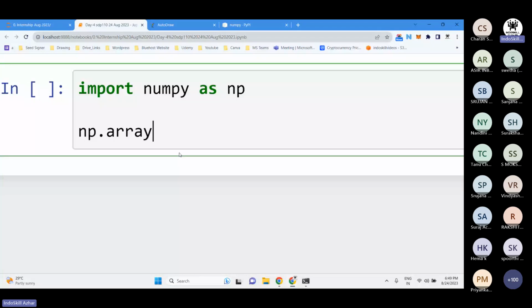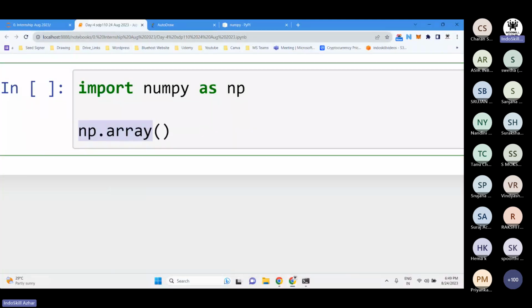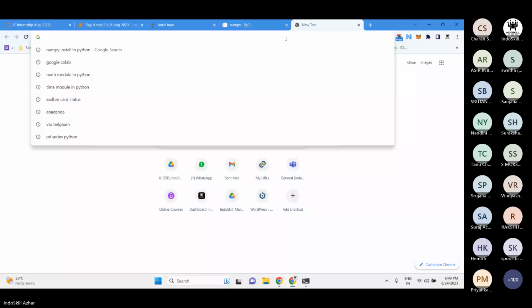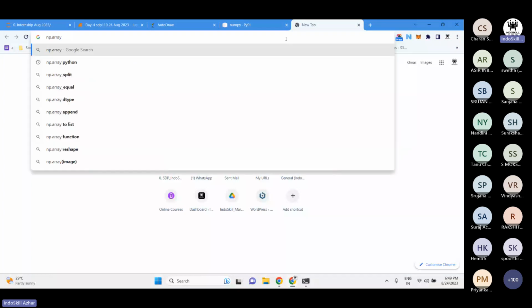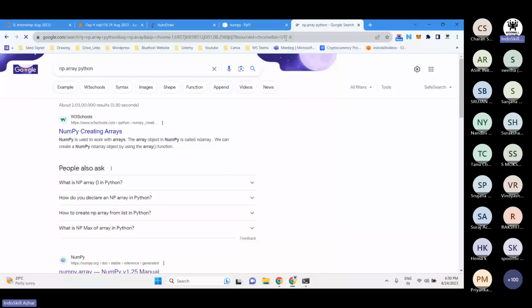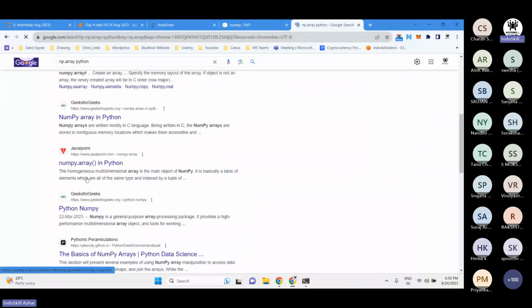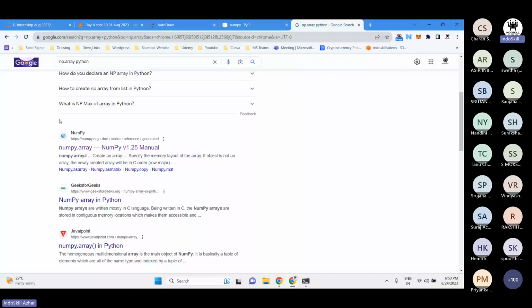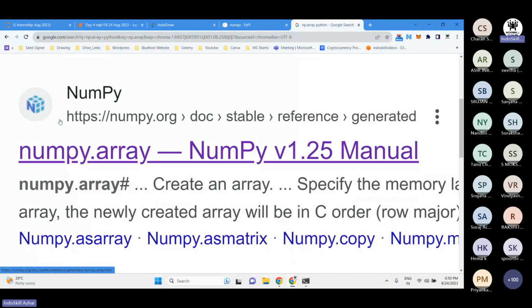If you want to know about this function, np dot array, and check its general syntax and so on, you can copy np dot array and search it in Google. NumPy array in Python. There are so many websites, but there is one official website of NumPy, from the community that developed NumPy. It's numpy.org. I'll go to this link to understand more about the NumPy array.